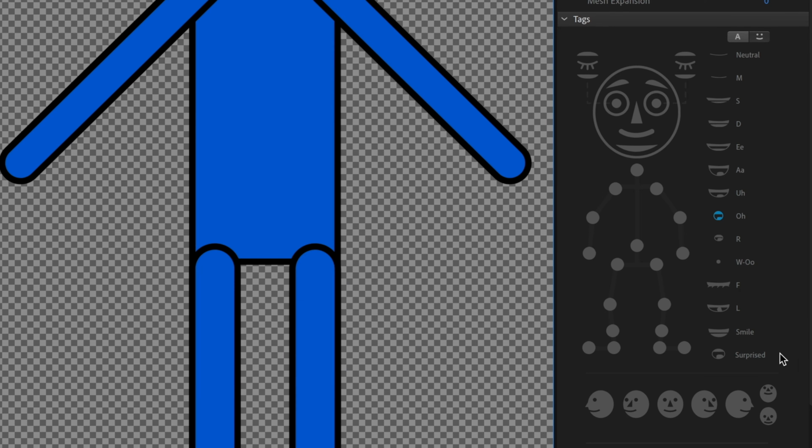Personally, I don't use these that much because I find I will accidentally trigger them a lot when I don't mean to, and it can lead to kind of inconsistent results. So instead, I will do triggered mouths, which we can talk about a little bit later.